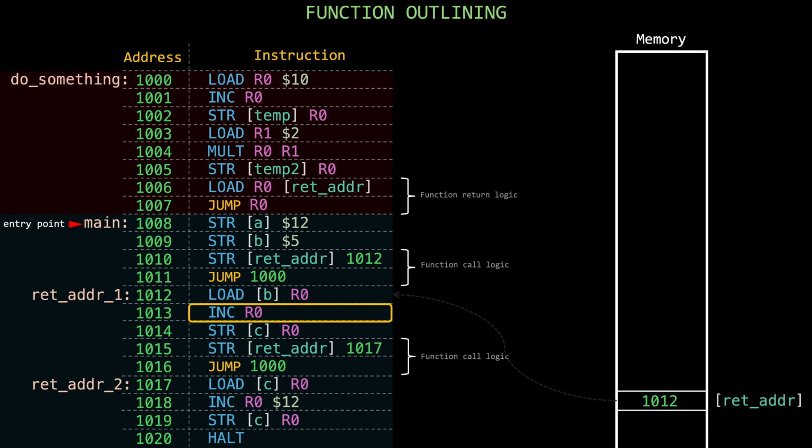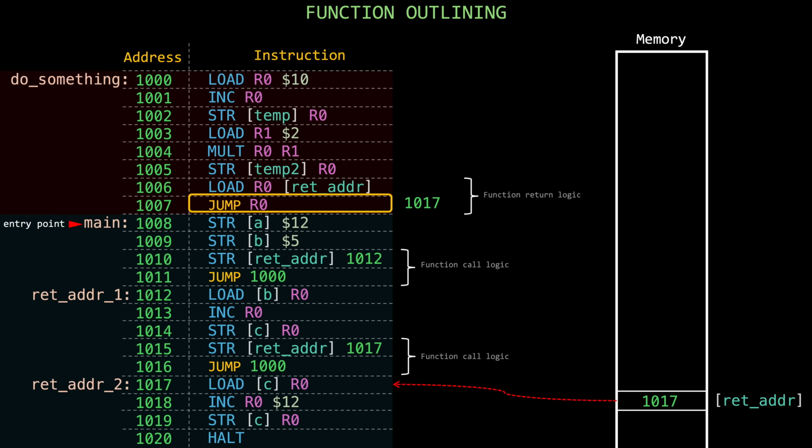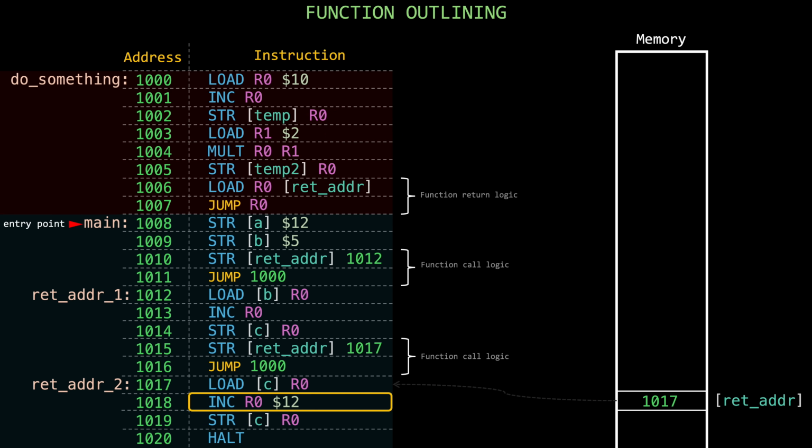Execution continues in main until a second function call is needed. Once again, before jumping to the function code, the program updates the return address. When the function finishes executing, it fetches the return address and uses it in a jump instruction, returning to the correct place. It makes sense, right? But once again, this approach is not perfect.